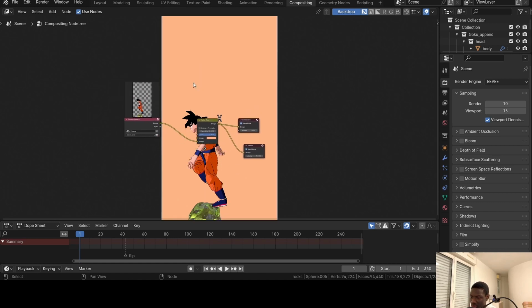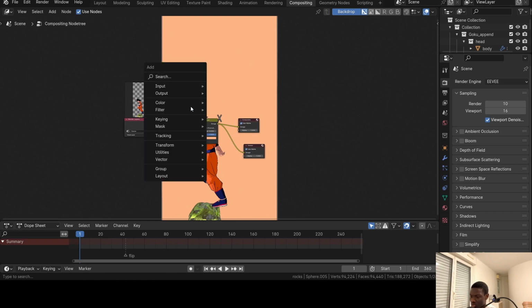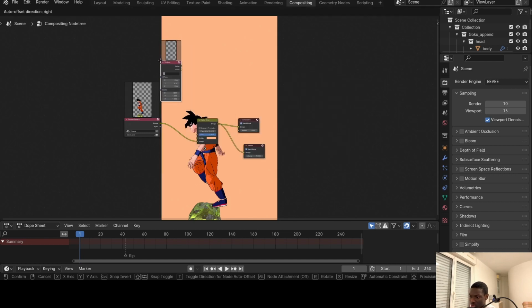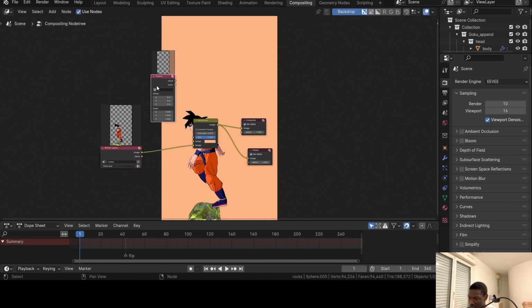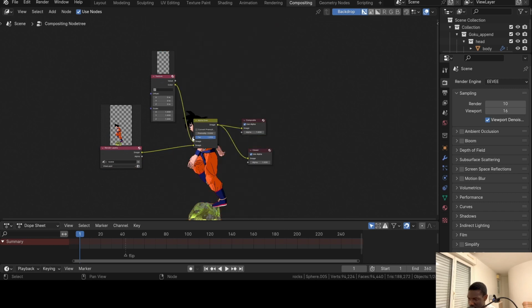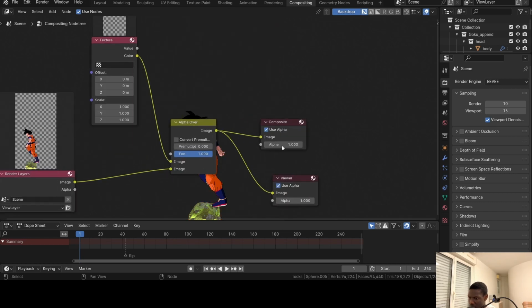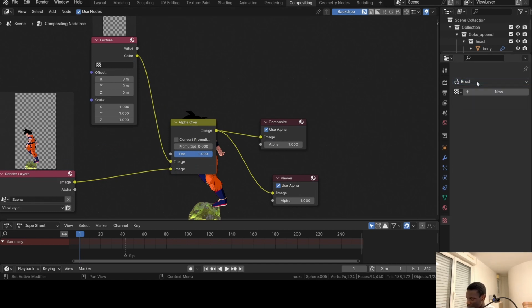Right? So now I'm going to add a texture node here. Why can't I move this? Oh, okay, it's here. My bad. And I'm going to put it right here. Then I'm going to create a new texture. What are these textures? Alright, so I'm going here on the texture tab and I'm going to add a new texture.